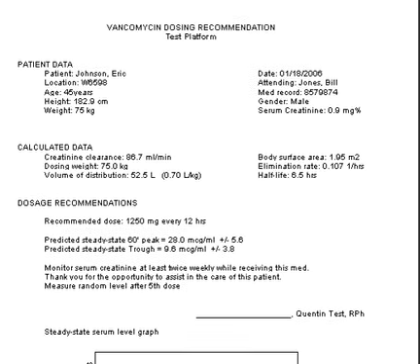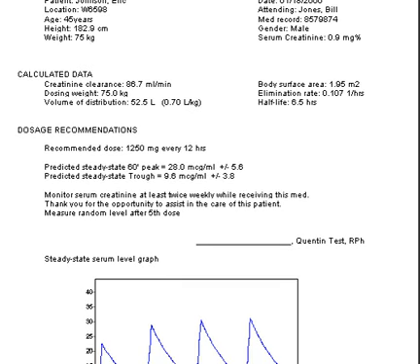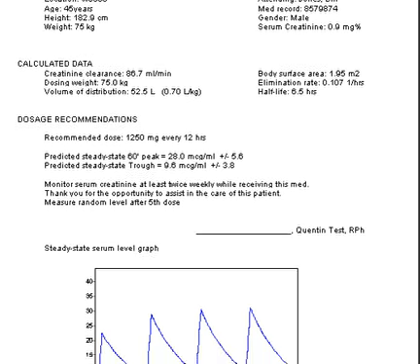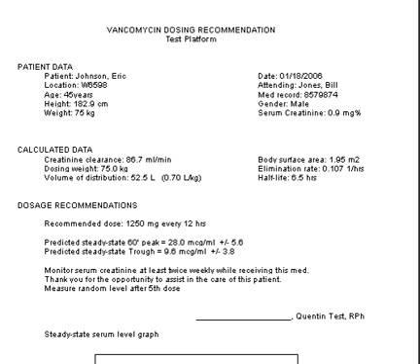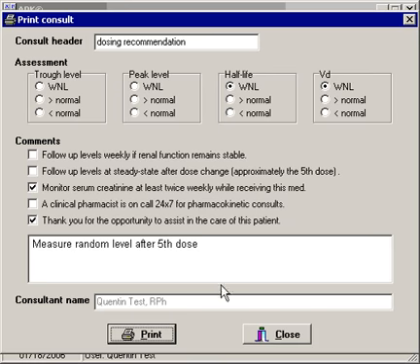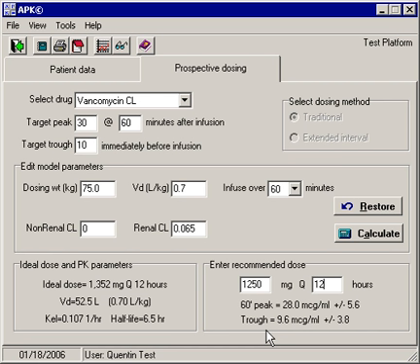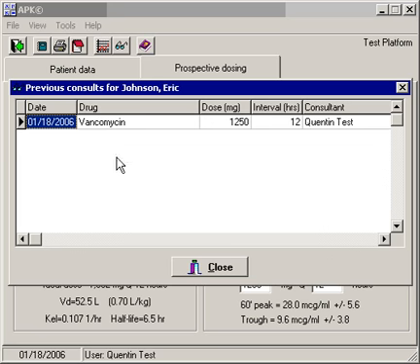We have our patient data section, calculated data section, the dosage recommendations. This is where those comments appear that we talked about. The graph shows at the bottom. It's a very professional looking report, something that you can put on the chart. When you're done, you can click Close. And you'll notice that when you click the View Previous Consults icon, that consult we just performed is now saved.